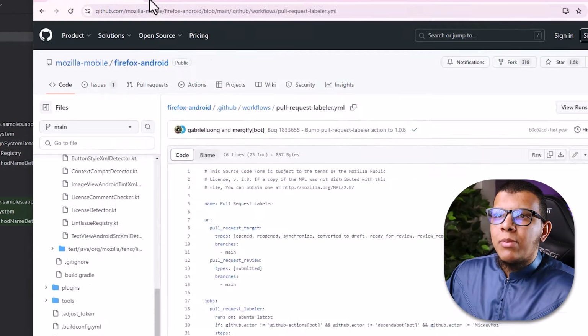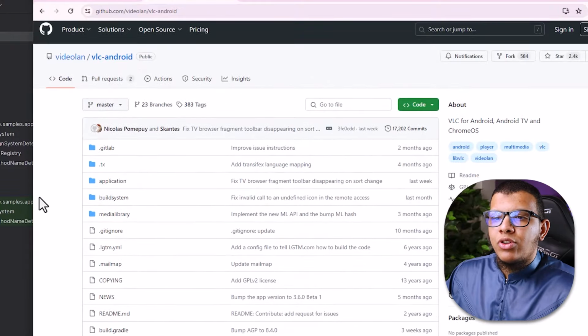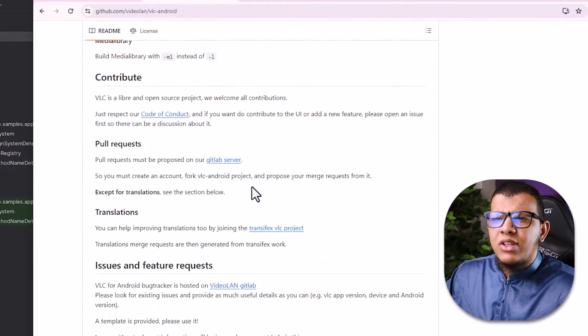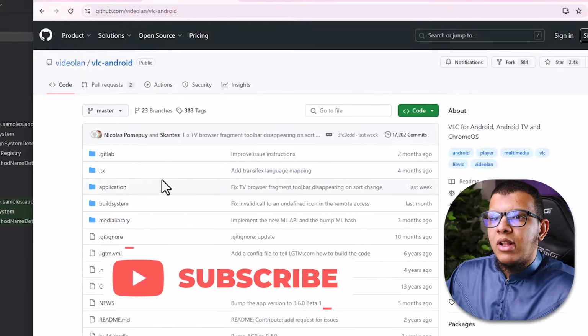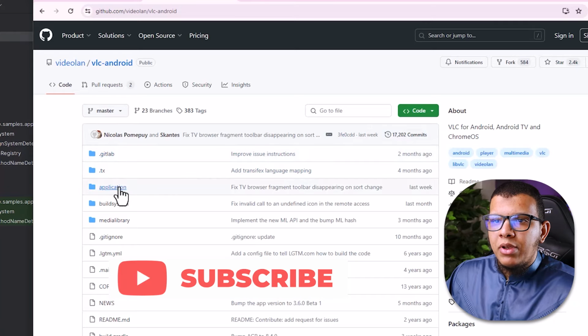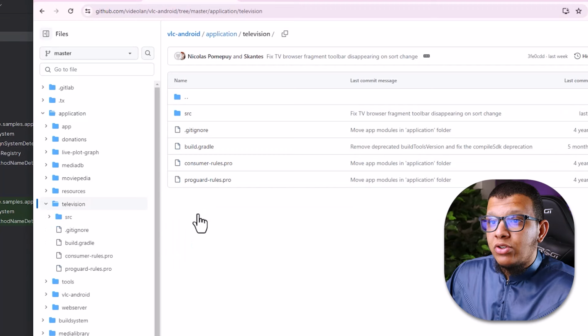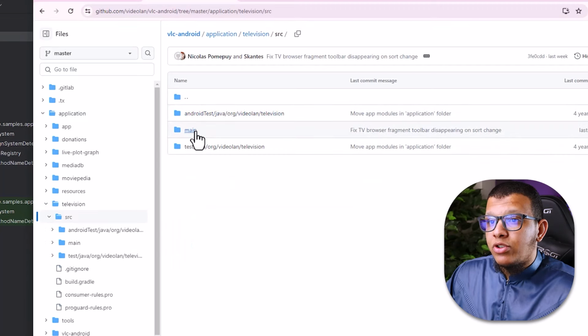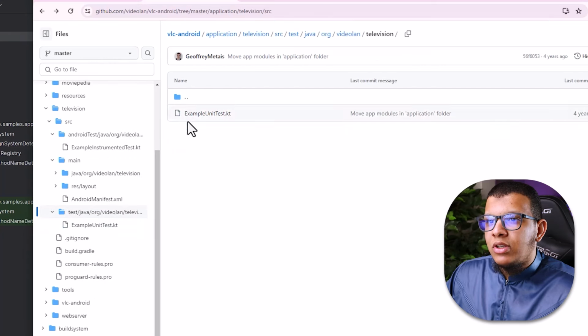Okay, another famous application, which is VLC for Android. VLC is also a common Android application. I used it previously, but VLC is one of the open source projects. You can check, okay, this was updated last week. For example, there is a GitLab here, I don't know. For the application, you can check, there are many things. There is a television module. For example, you can check what this module is about, what they are doing for certain tests. There are no tests here actually, okay.